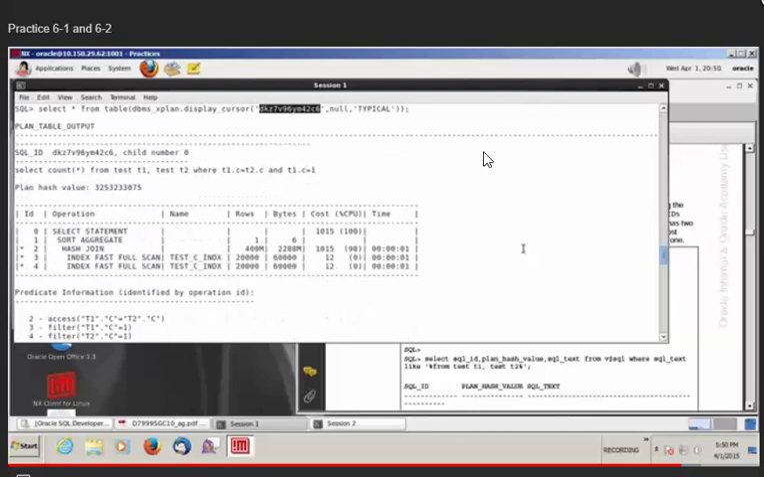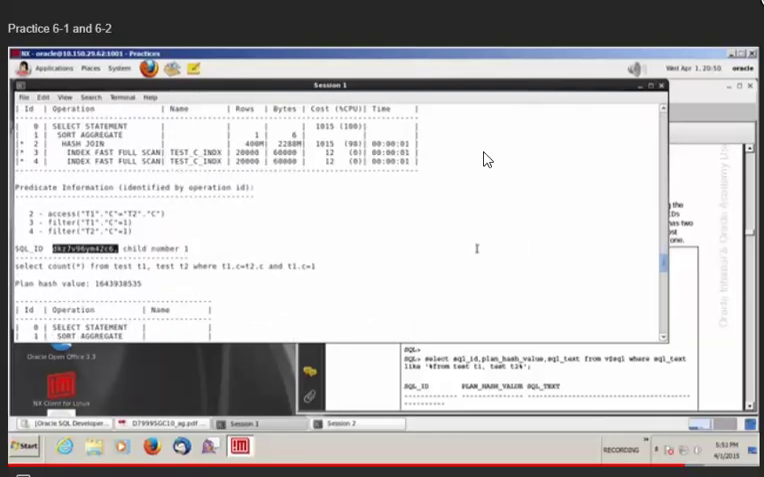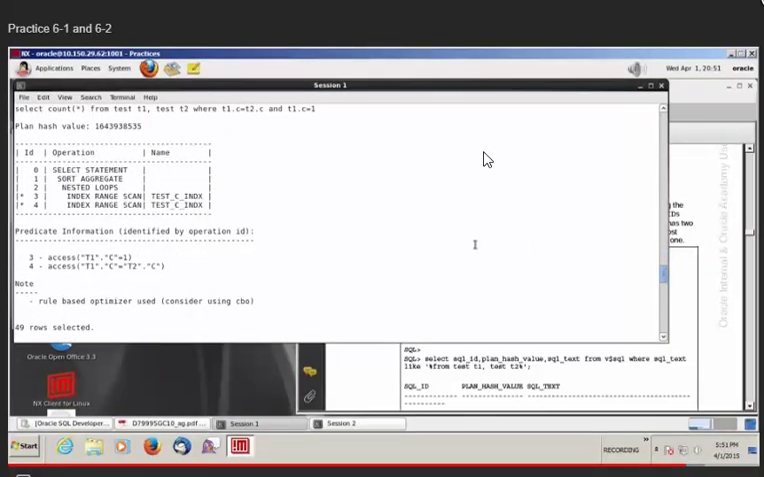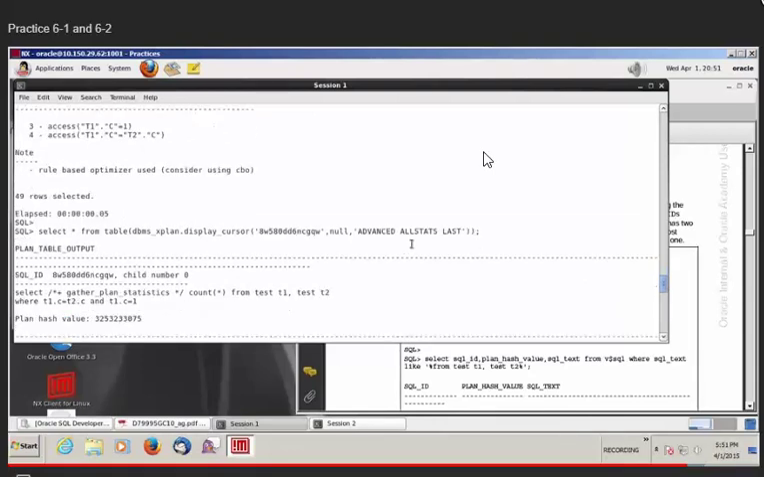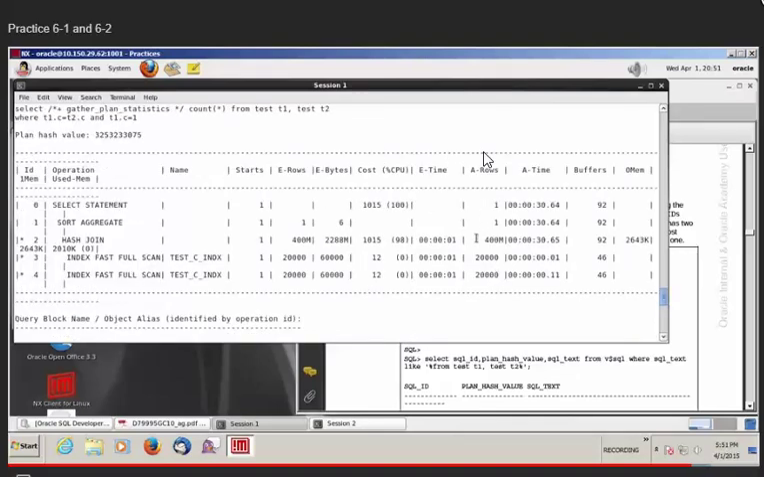Because it was run with the gather plan statistics, it now gives us additional information. We get the estimated information. We also get the actual run information for this particular run. And then it will allow us to compare our estimated rows over on the left with the actual number of rows to see if our estimates are reasonable. And it looks like they're quite reasonable in this case for our execution.